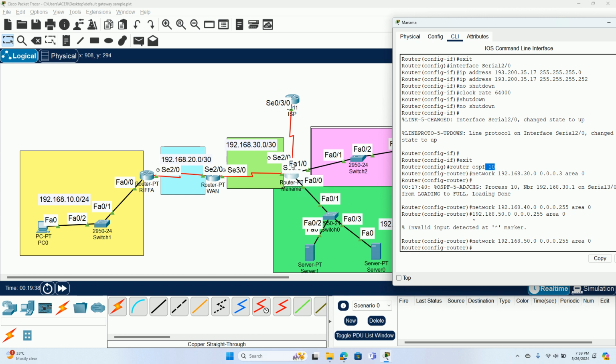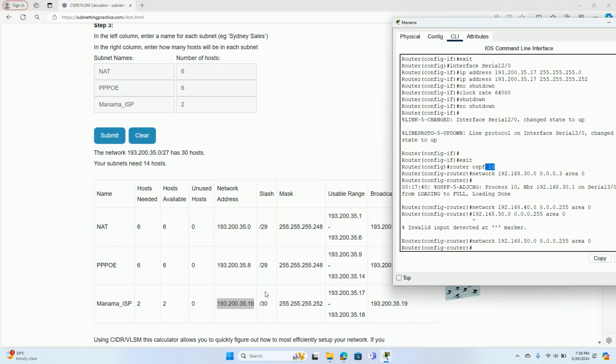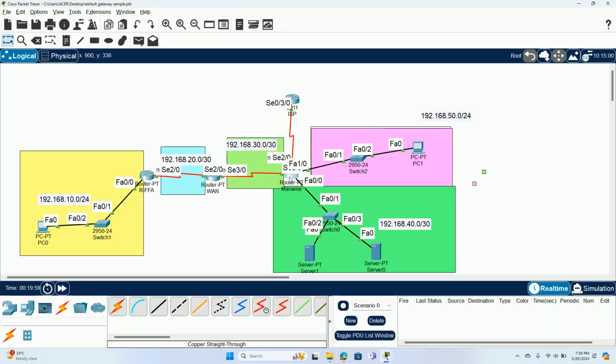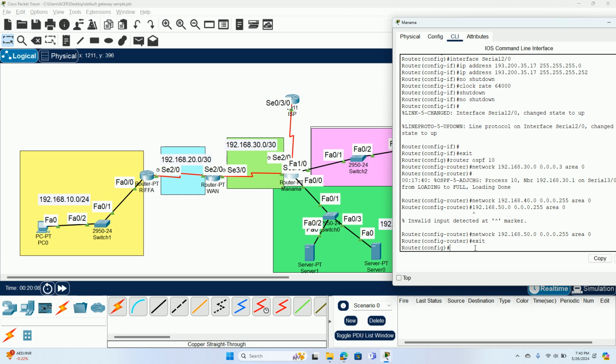And the fourth one is this SE2/0 that connects Manama with ISP, but I am not going to add that network address. Rather, I am going to configure the default route. So exit and configure the default route. IP route 0.0.0.0 0.0.0.0.